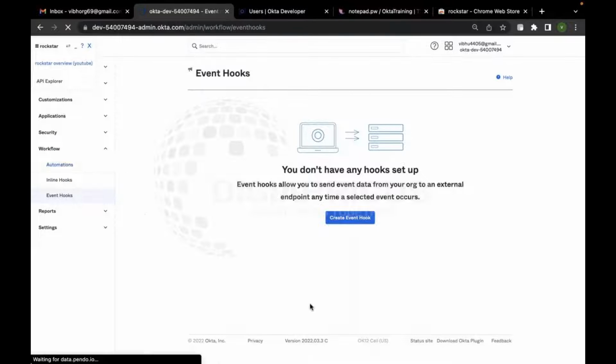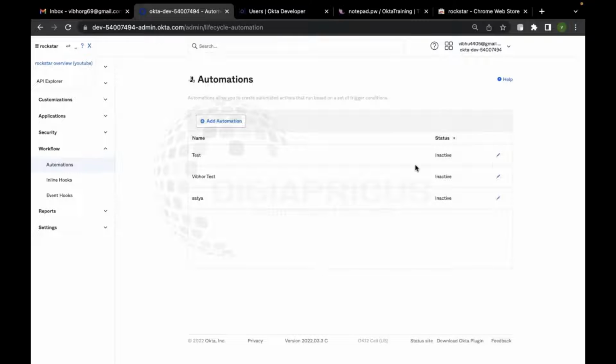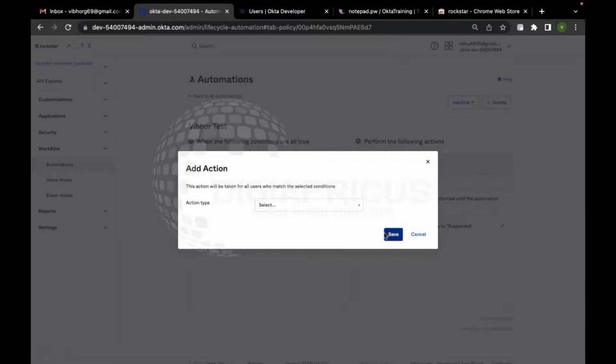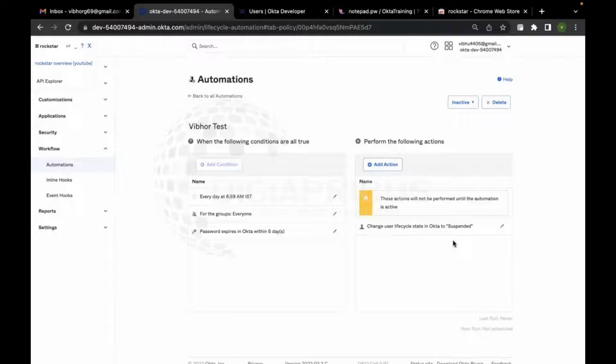Now over here, if you go to automation, right? Okta is not giving you many options to perform actions. It will just give you two options, either send an email or do this. Now you don't want this, the basic stuff which is given by Okta. You want to do something out of the box.